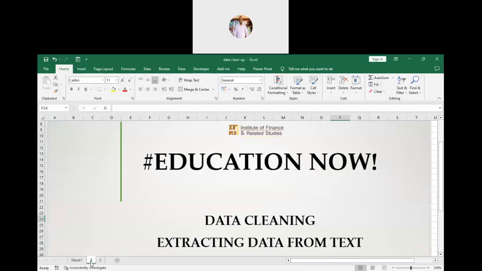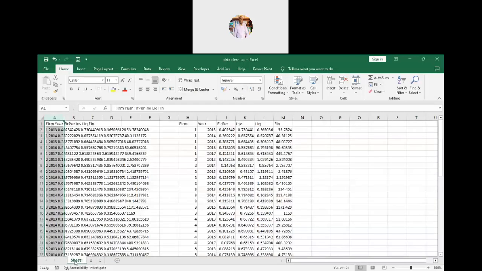In today's video, we'll look at how to extract data from text. The data that you obtain from different sources may not be in a form ready for processing. Often, though not always, third-party data contains a vast amount of unstructured data which needs to be cleaned.